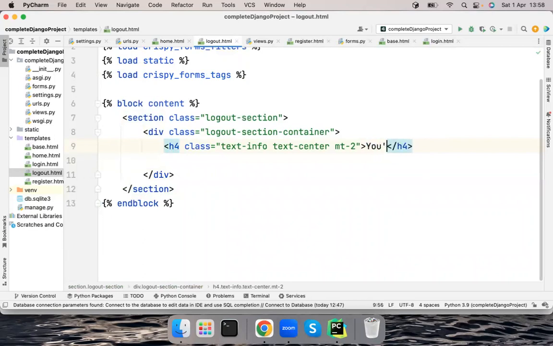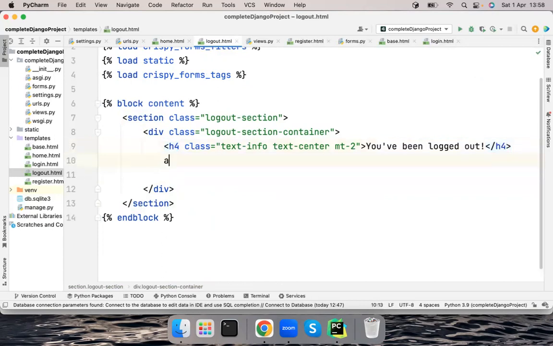You've been logged out. Then we can have a link that someone can click to log in again. Okay, an anchor tag here. It's linking to nowhere. In the meantime, when we want to link to nowhere, we use a hash, and the message is login again. So if someone has logged you out, we may want to log someone in again, but we haven't dealt with that yet. So we can just quickly go and implement the logout as well.